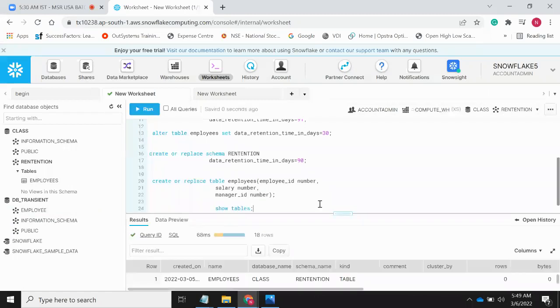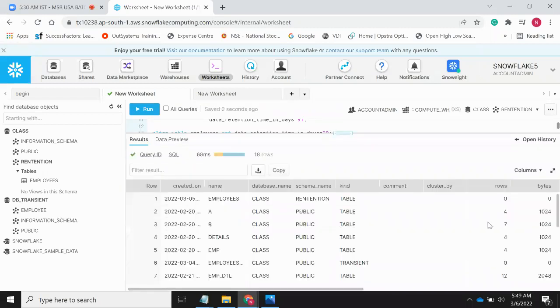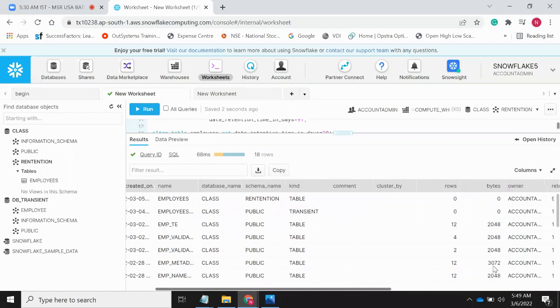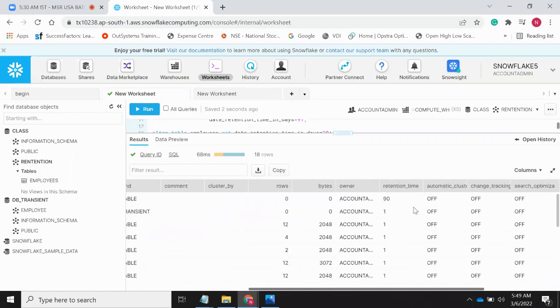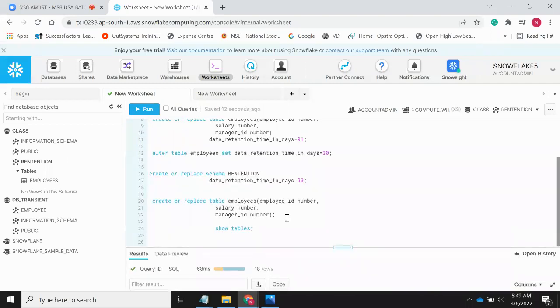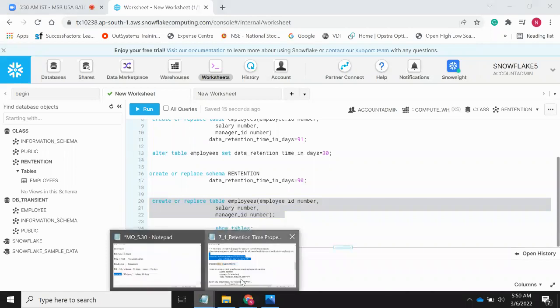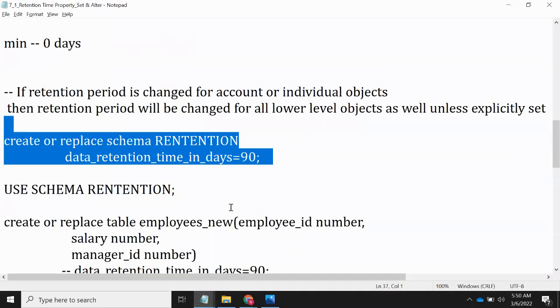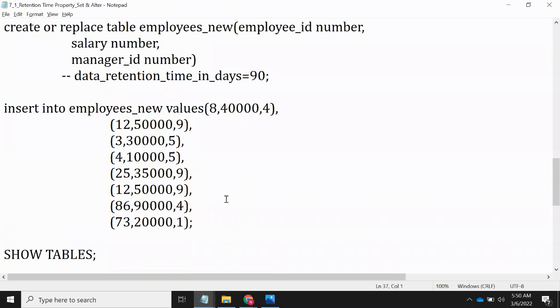Now see this one. What you can see is, based on the creation date in the retention schema, in this table the retention is 90 days, right? Did you mention any retention period here? No. But how is it applicable? Because the schema retention time we have given is 90. Suppose you change the retention for this schema, let's say from 90 to something else.